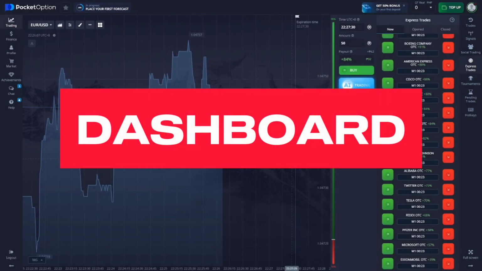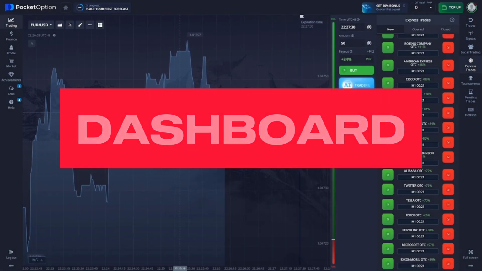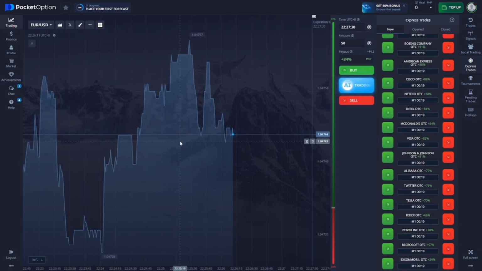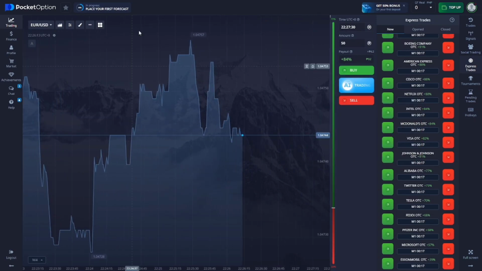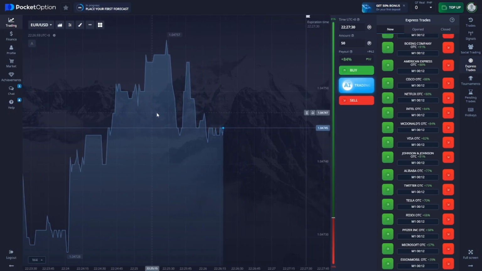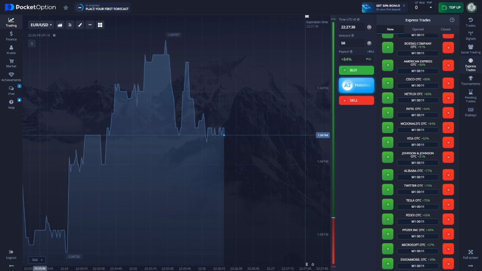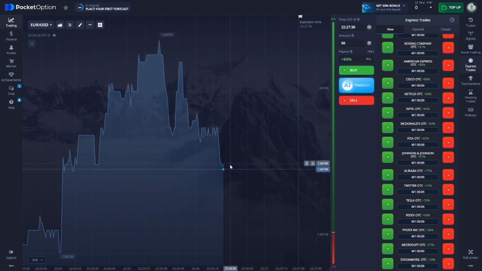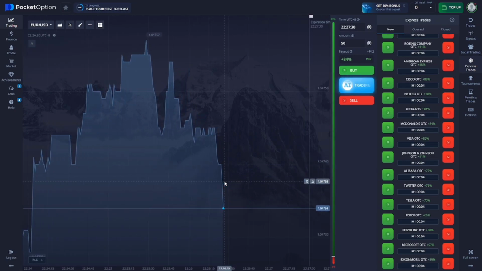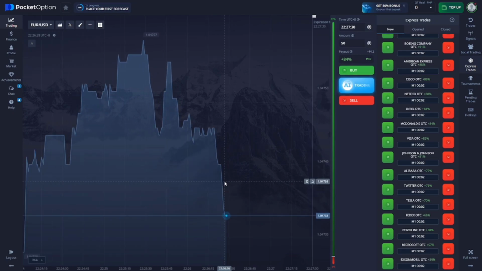Once you are logged into Pocket Option, you'll be greeted with a clean, easy to navigate dashboard. As you can see on the screen, at the center is this live chart. This will show the real-time price movements of the asset that you are currently trading. The chart updates continuously, and this is where most of your analysis will happen.